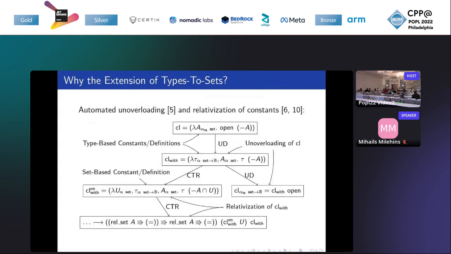As part of our work on the extension of TypesToSets, we have designed two auxiliary software frameworks that can automate the requisite setup for the application of the relativization algorithm: an overload definition, abbreviated as UD, and conditional transfer rule, abbreviated as CTR. The diagram shown on the slide provides a setup for the constant CL, or close, that you might remember from the first example, using UD and CTR.